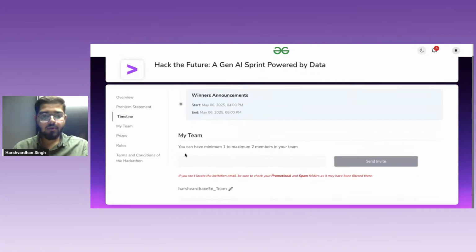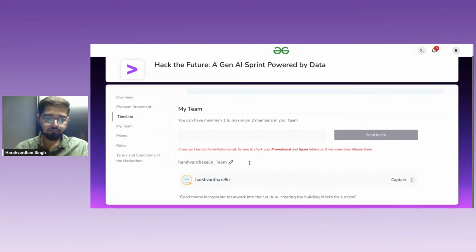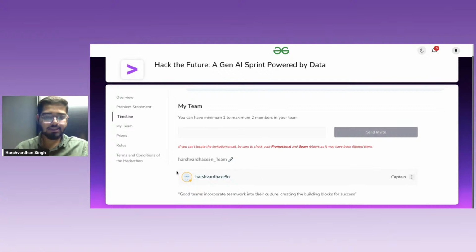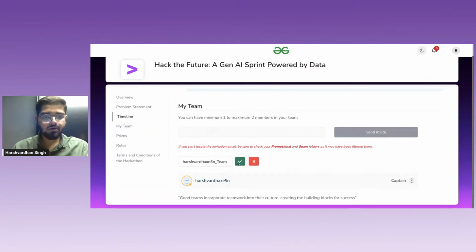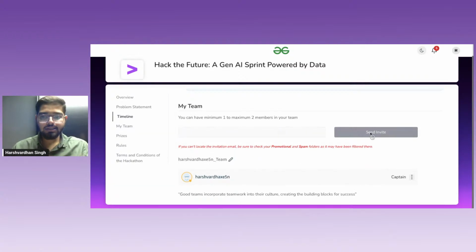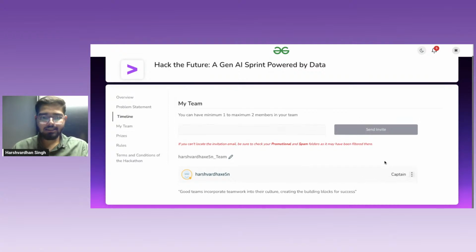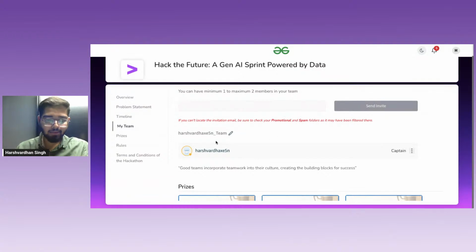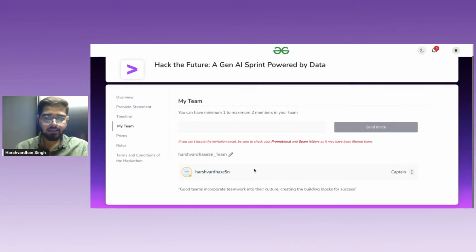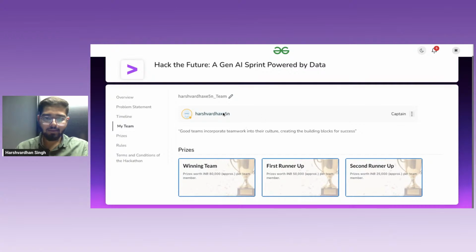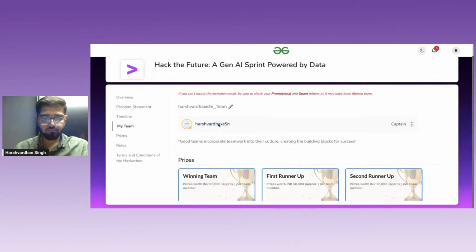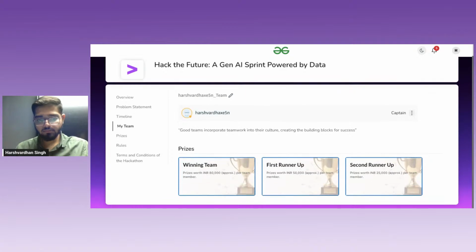Correct. And this is how you can have a team. You can have a minimum of one and a maximum of two people in your team. Right now, this is the ID through which I am enrolled. My name is Ashwin, so this is the ID that it has given me. You can customize your team name, and you can send the invite link. I'm the captain, and I can send the invite link to others to join my team. Once they join, it would be shown here. So I am the captain, and another one will be your teammate. At max, you can have two people, right?